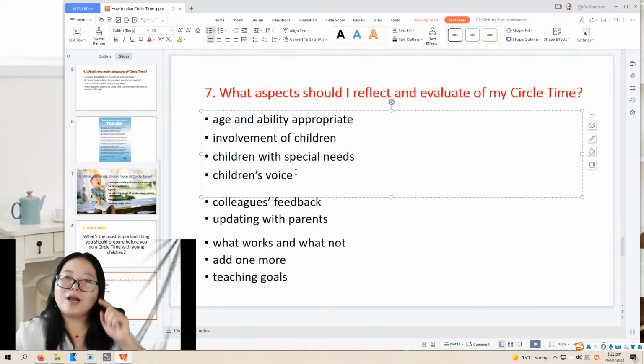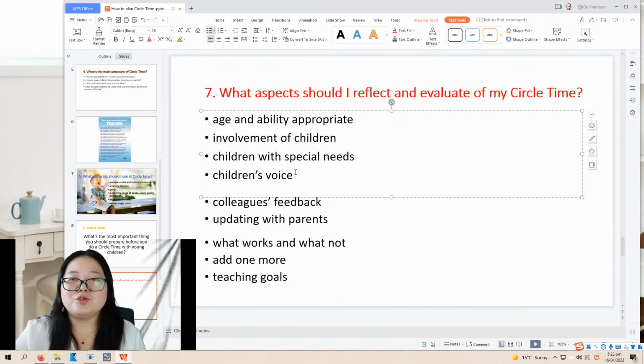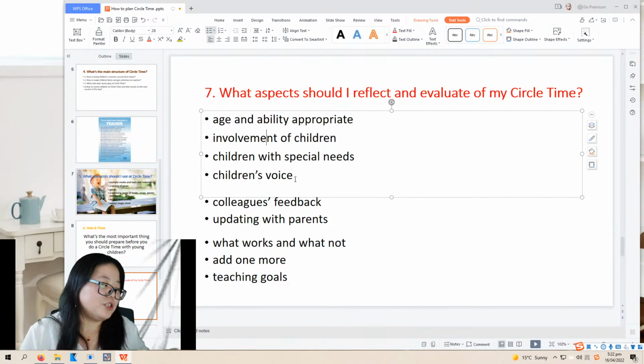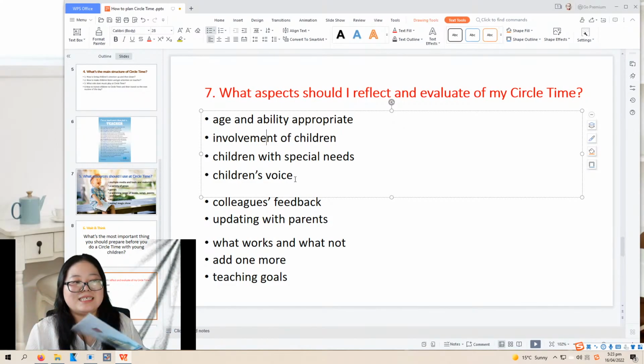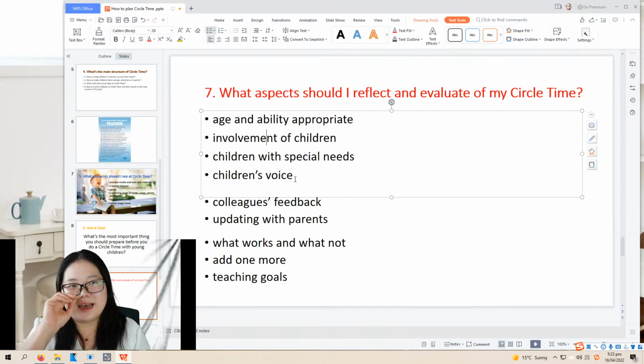So have you tried to listen to children by giving them lots of choices? Like, which book would you like to read today? Something like this. It's a really great way to see you are actually trying to listen to children. You respect their ideas in this group.